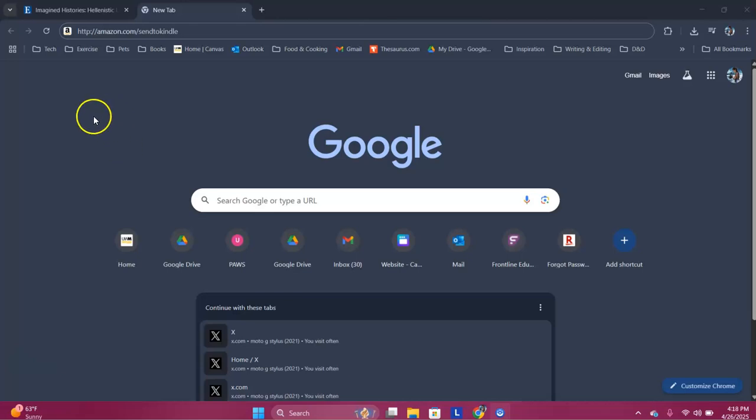So the first thing you will need to do is access your Send to Kindle account. This can be done by using the site's link, which I have typed in up here for you guys to look at. It is just amazon.com/send-to-kindle. Or you can simply type into a search bar the words send to Kindle.